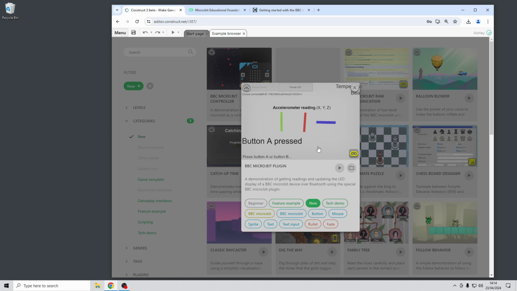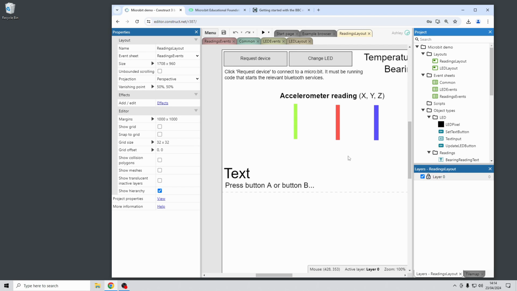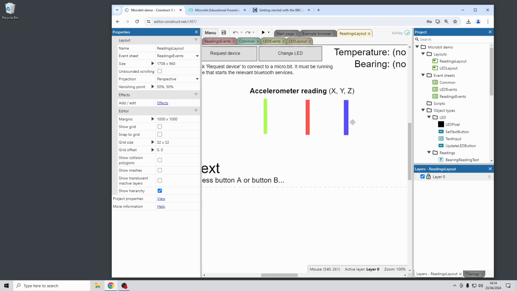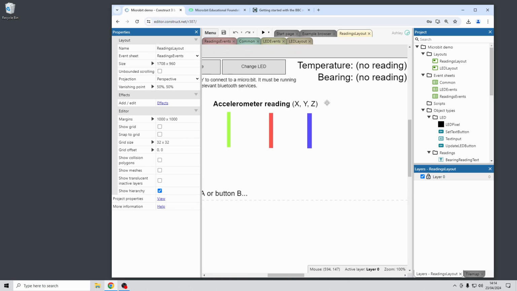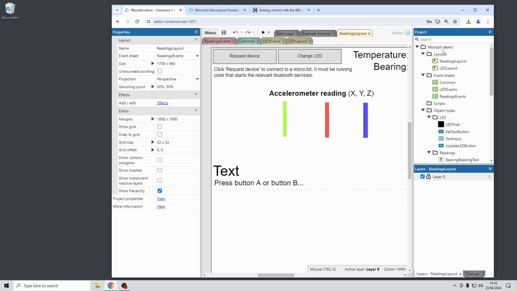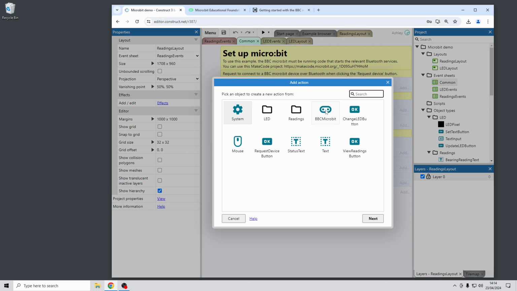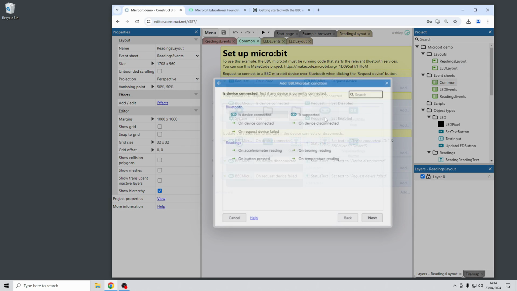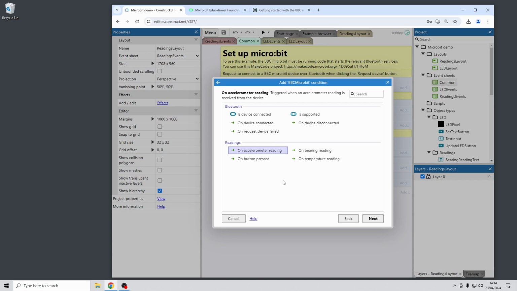I'll just very quickly show you one of the example projects. This is just a sort of test project to connect to a BBC Microbit and show the accelerometer reading, temperature, because it's even got a temperature sensor on it, detect the button presses, and so on. And so if I just show in the event sheet, you can see this is the BBC Microbit plugin. It's got actions to do things like update the LED display. And it's also got triggers, for example, when an accelerometer reading is received over Bluetooth, then you'll be able to use that.